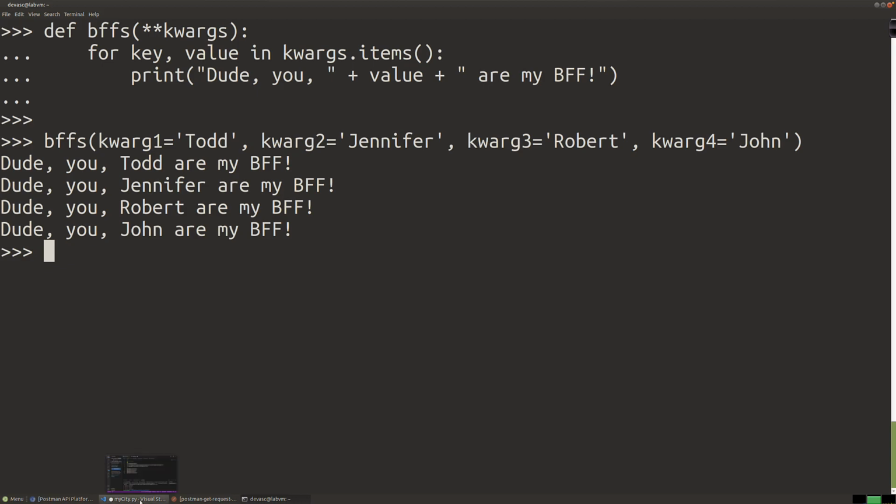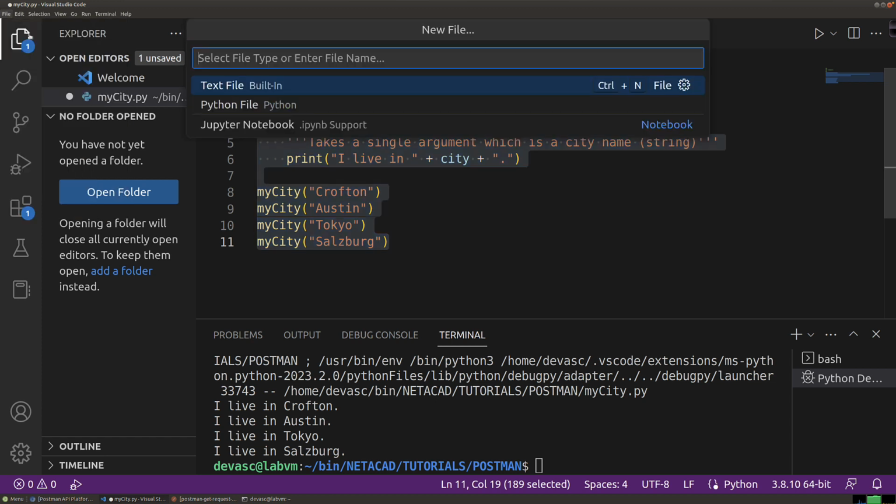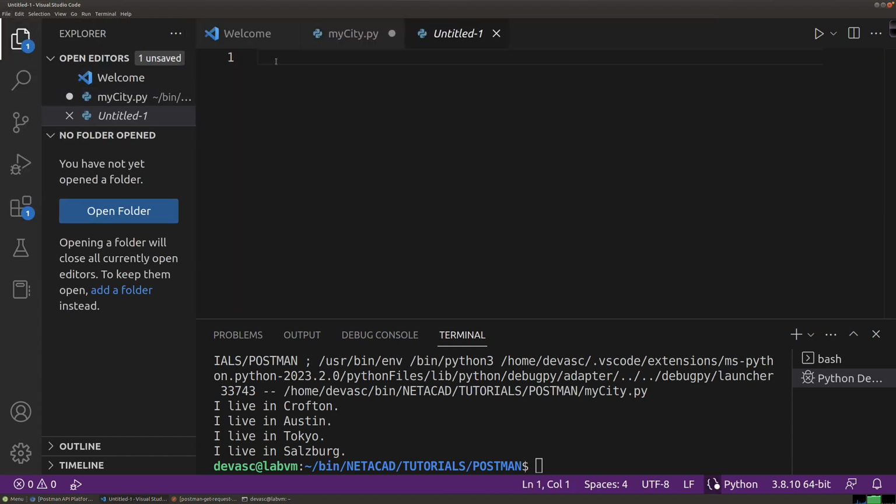We're actually going to be transitioning over to Visual Studio Code. Now, remember the My City program that we had? Pretty cool. We're going to create a new file. So we're going to say File, New File. It's going to be a Python file, and we are going to be creating a class inside of this file.